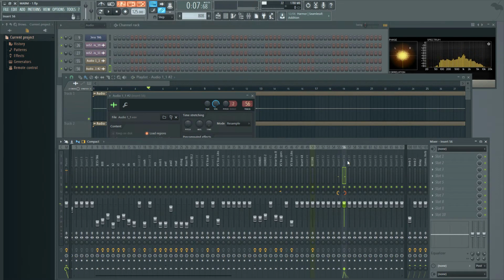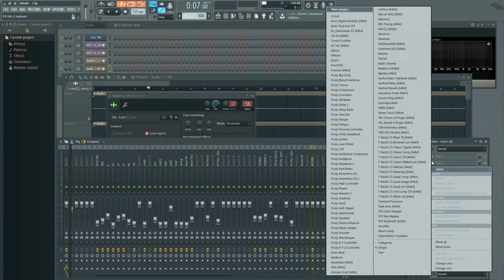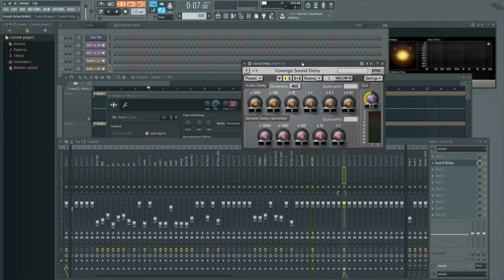So what you want to do is use a delay plugin on just one of those two tracks. I'm going to put it on the right channel. Any delay plugin will work for this. And all you're going to do is delay one of those channels around 20 milliseconds.